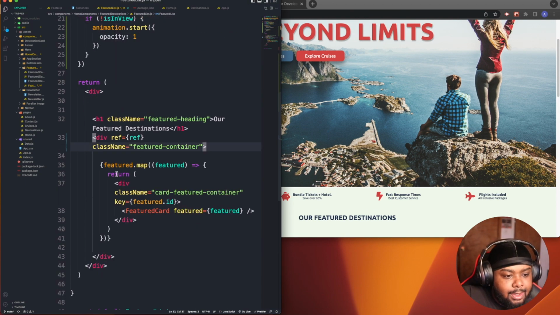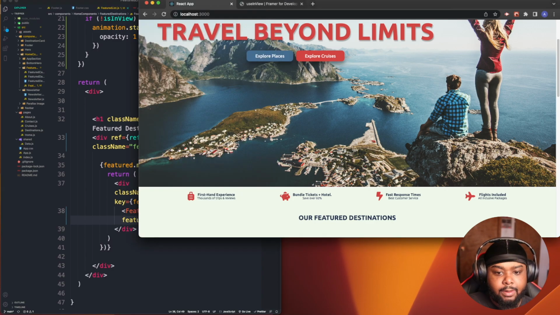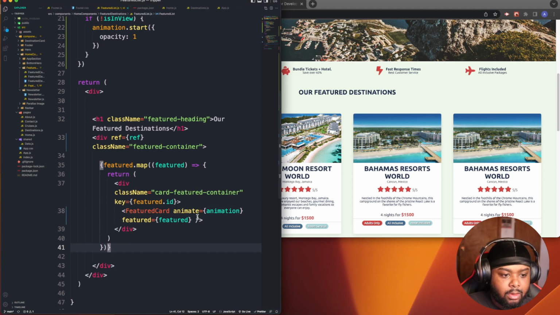Alright, so down here we gotta see what we're gonna animate. So we want the cards to animate, so that's here. That's this div. That's the featured card. So I can probably add it here. So all we would need to do is do animate. Is it animate? Animate equals animation. So like that. Let's see if that works. Okay, that didn't work.